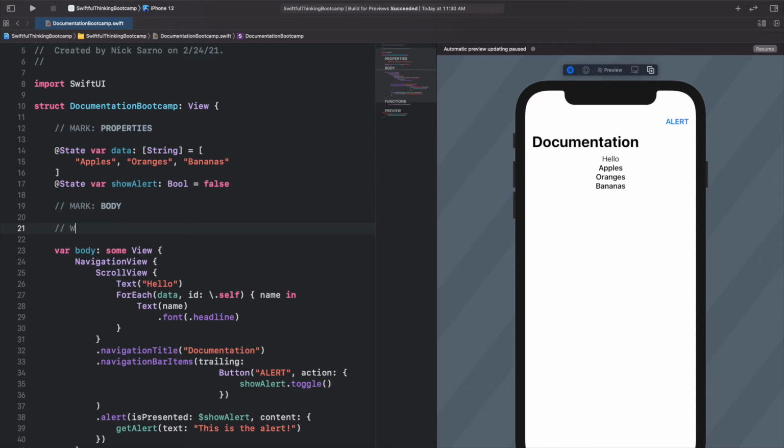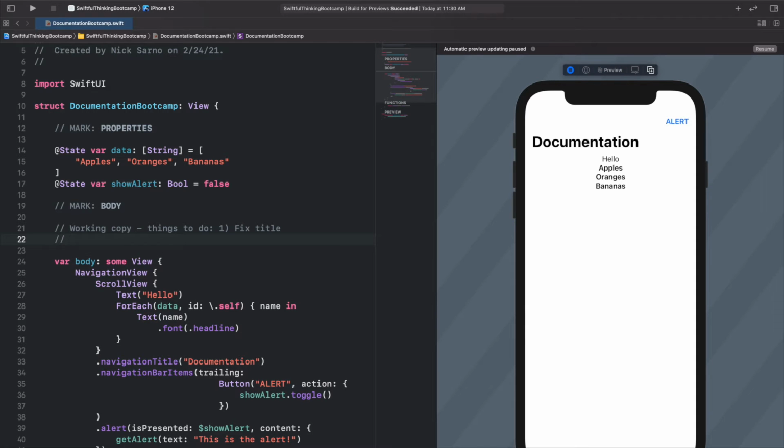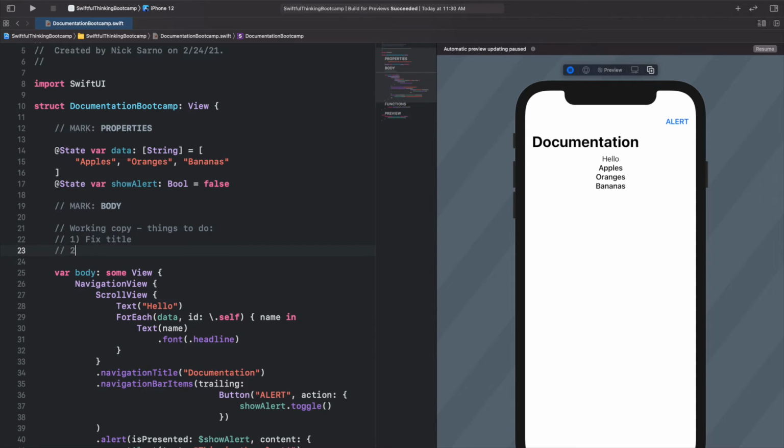So let's just put working copy dash things to do, and then maybe number 1 will be fix title. So this is just a regular comment in our view, and it works fine. But what happens if I want to make this comment multiple lines? Well, I could just go to the next line and add 2 backslashes, and then add the number 1 on the next line, and then I can go on with number 2, fix alert, or whatever we want to call it.